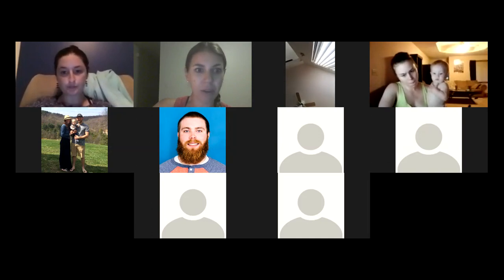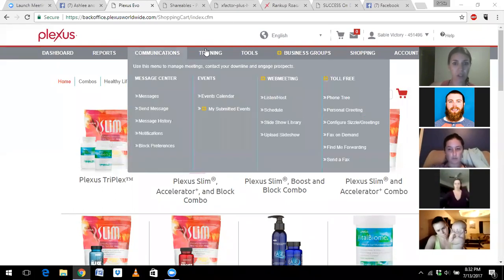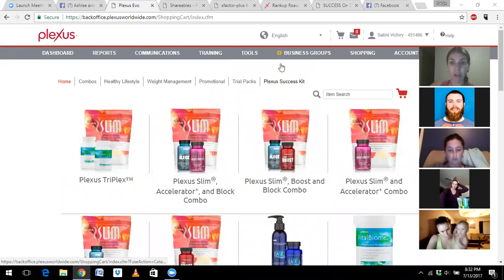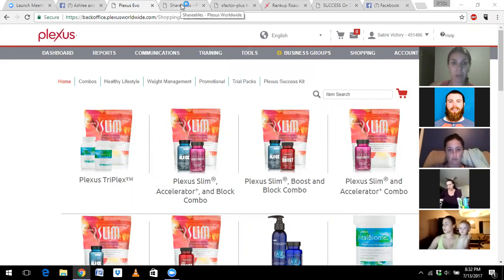First thing that I'm going to be going over is the amazing shareables that we have in back office. And one thing that I'm seeing with this through the team is, and let me just go to it. So just show you real quick. To get to shareables, this is your back office. When you log in, this is what you see. If you go under tools and then click on shareables, it's going to pull up another window.